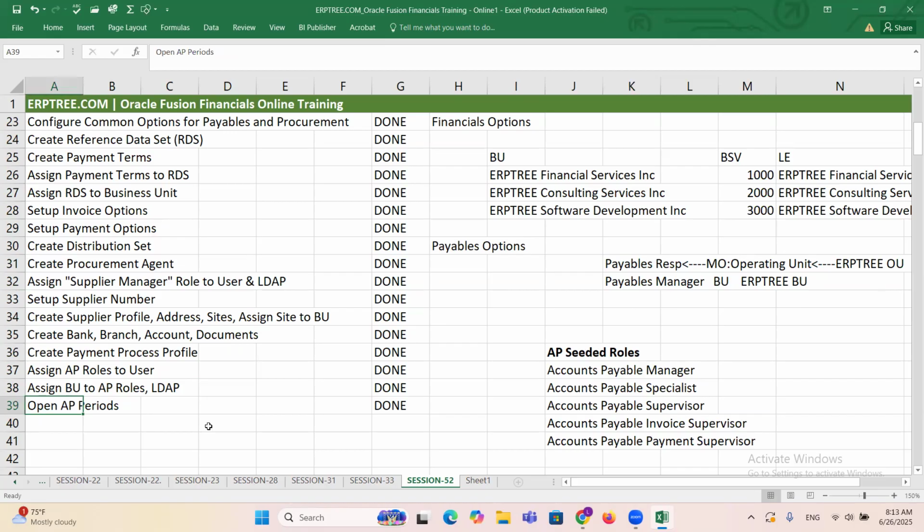Yes, we need to open the AP periods. It could be EBS or Fusion. It could be 11i or R12 or Fusion. Yes, we need to open the periods. That's how it is.